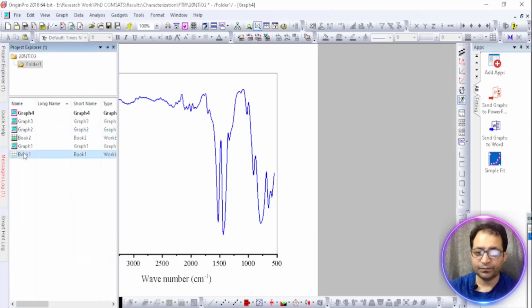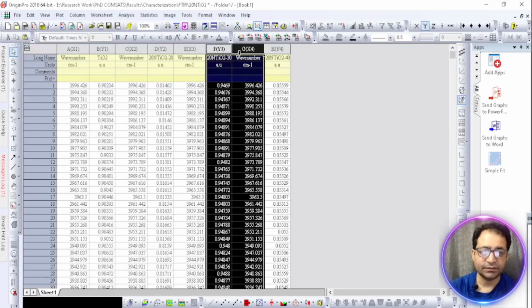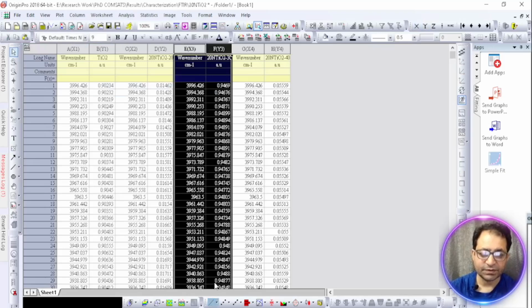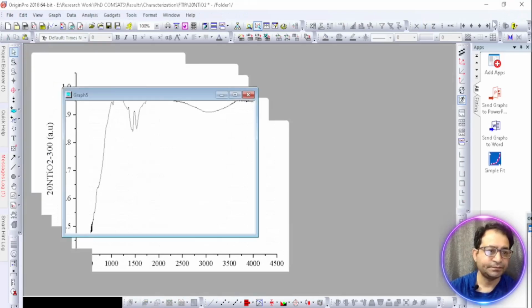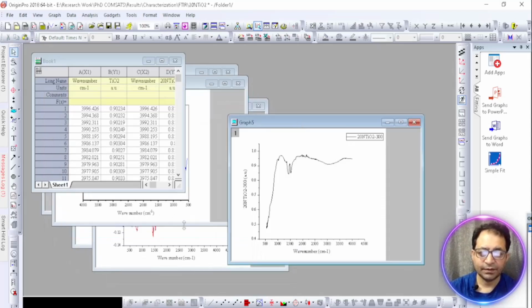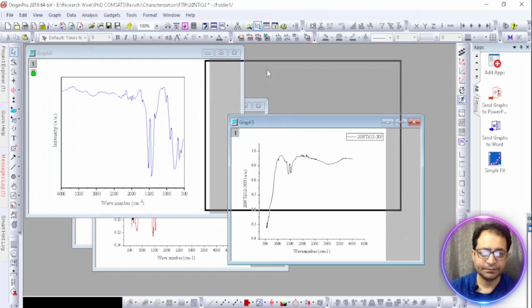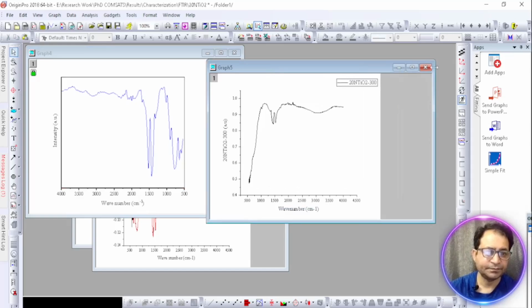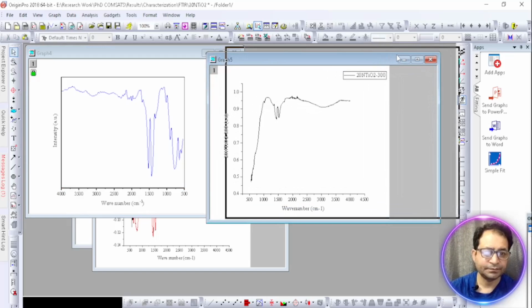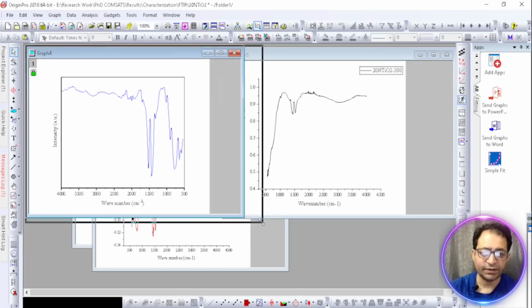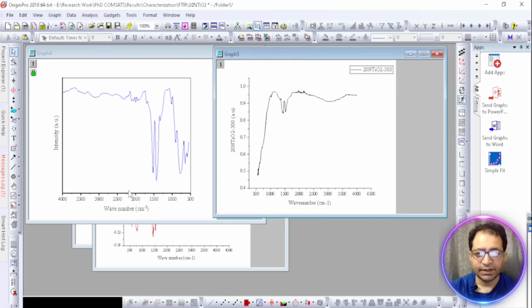Let's go to book one. This was our original data. You can see the difference between the previous one and this one. You can see over here, after smoothing and after making the baseline correction, there is a lot of difference. The data is the same, but we have done the baseline correction, so we obtained this kind of data. I hope you will now understand how to do the baseline correction and do the smoothing of your data.